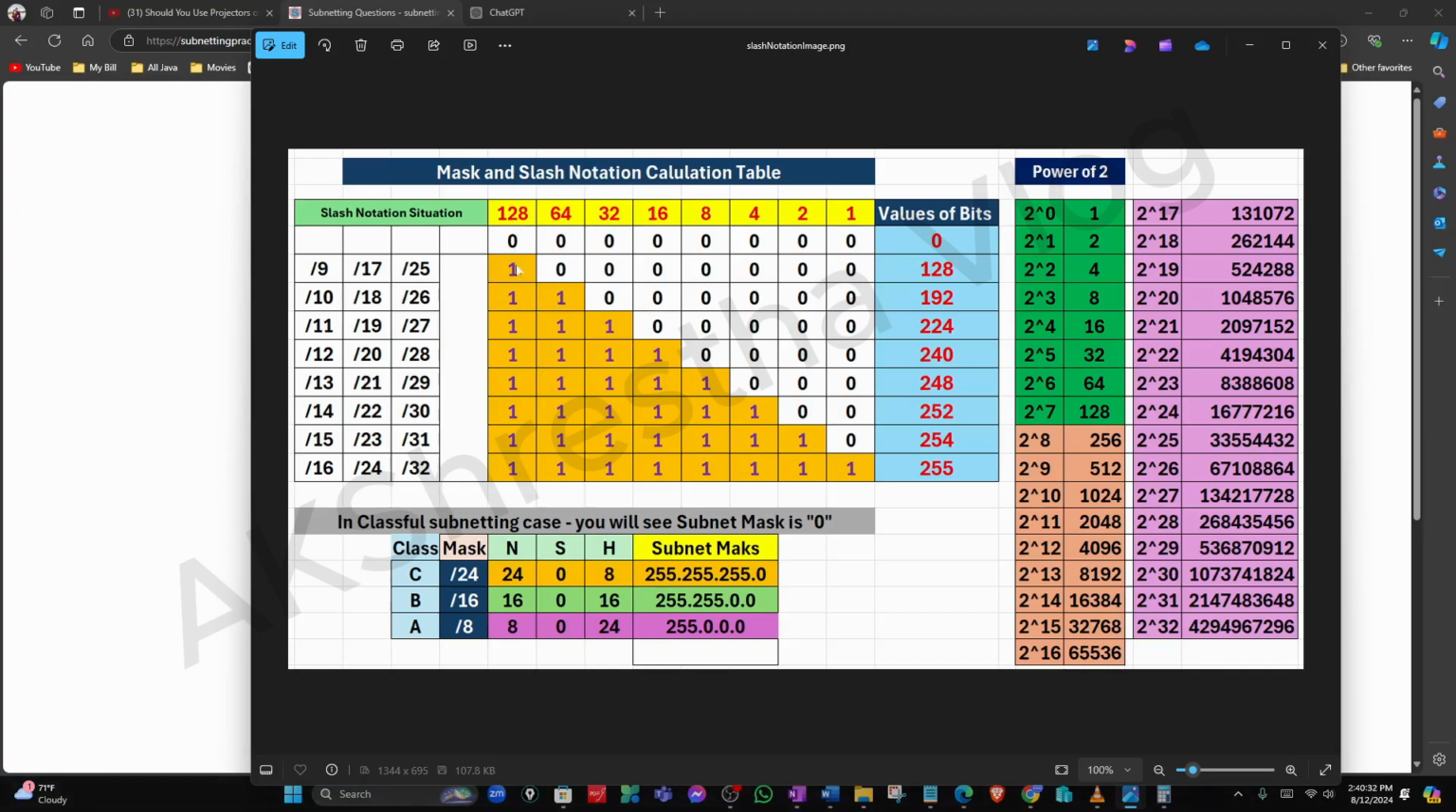So this means 128, this is 192, and just like that, adding up to 224, 240, 248, 252, 254 and 255, right? So like this, the value of the bits is here right now, and here is the slash notation also. So it is easy, right? See, in which cases, which slash notation, you will get this.